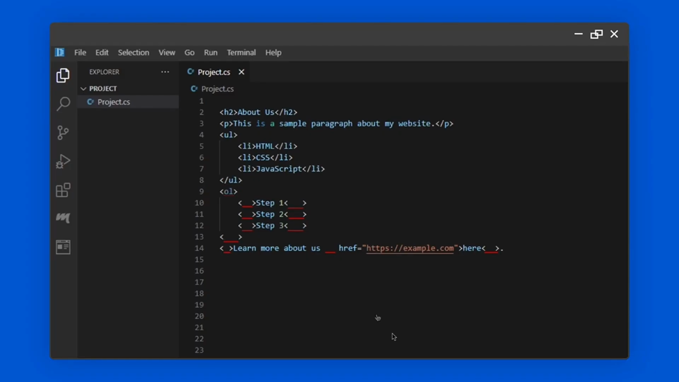Next, we're going to create an ordered list by adding the tag for ordered list. And then put the tags in for each of our list items. And then add the closing tag for the ordered list element. And we're going to add the opening tag for a paragraph at the end. And then we're going to add the opening tag for a hyperlink. And then add the closing tag for the hyperlink.